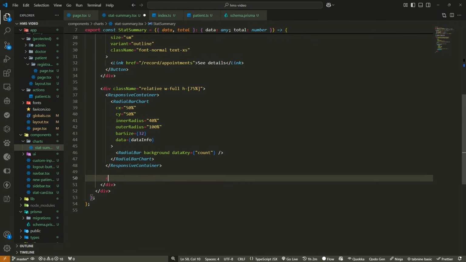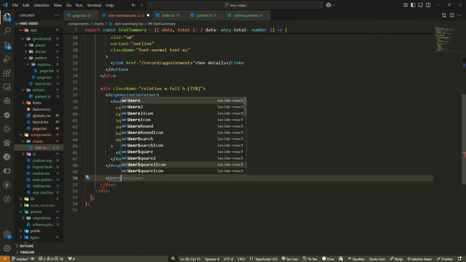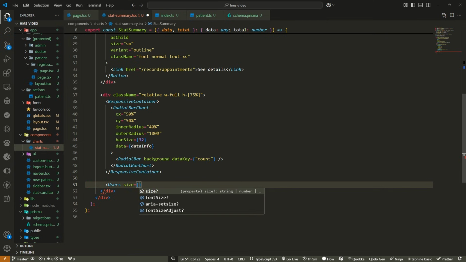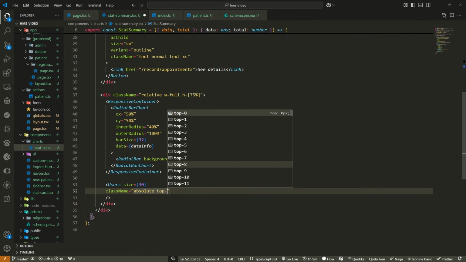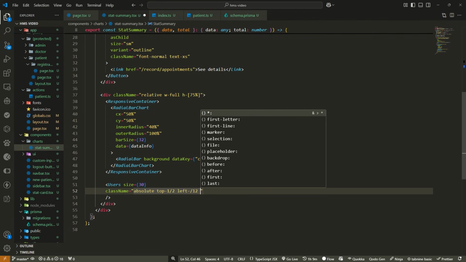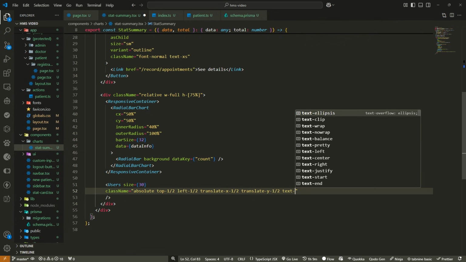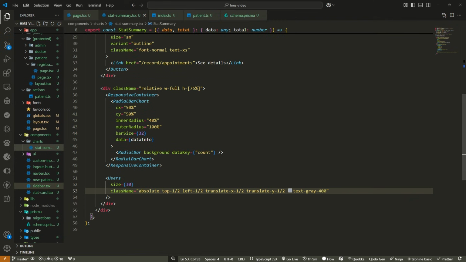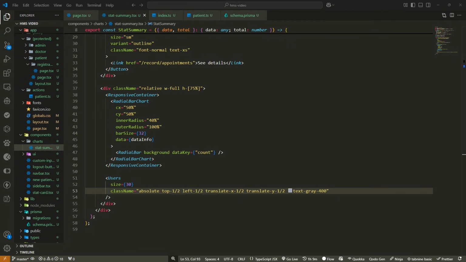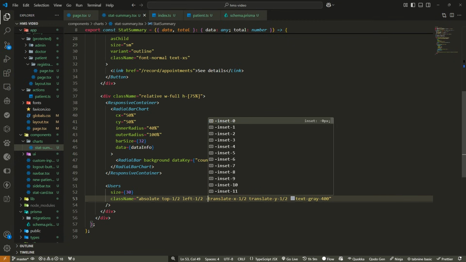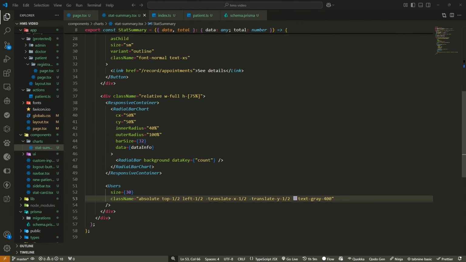Below the responsive container, we can now have Users, which is an icon, and I'll put a size of 30, and I also put classes. This will be absolute positioning. Top will be 1/2, left will also be 1/2. We want the translate-x of 1/2, I also want translate-y of 1/2, and text of gray-400. Let's see. Okay, so we have this. It's supposed to be inside here, so let's see why. Let me make this negative translate-x, and also negative. Okay, so now it's here.